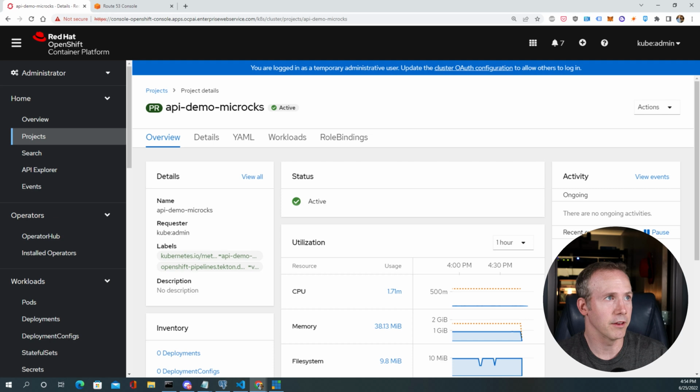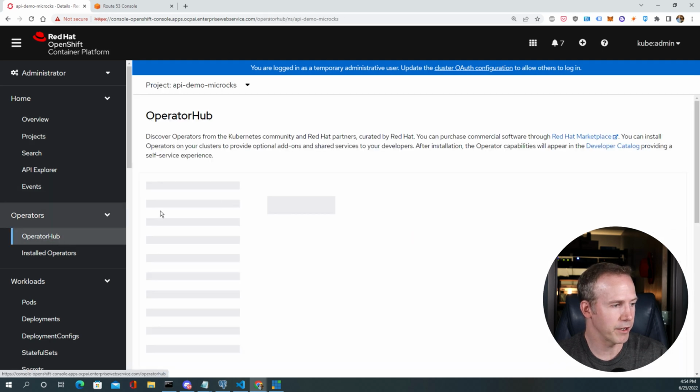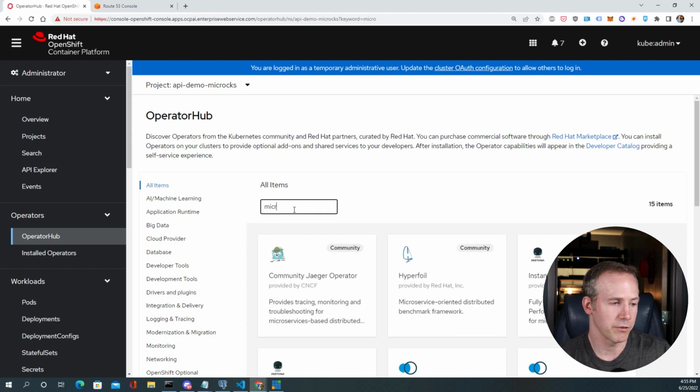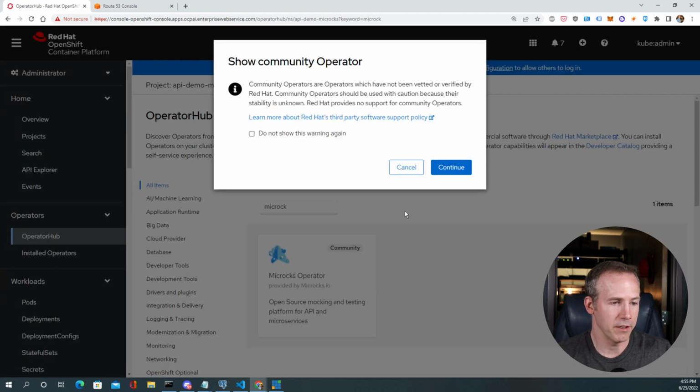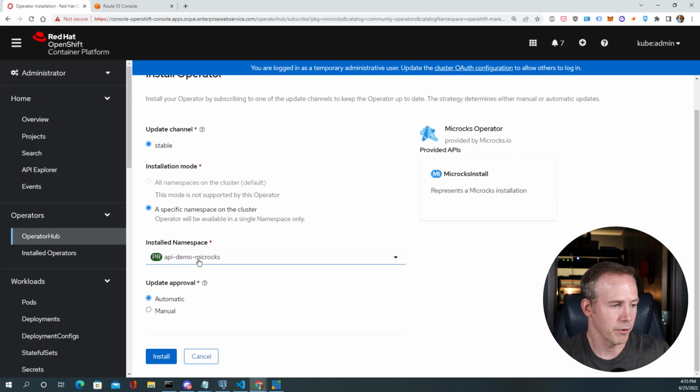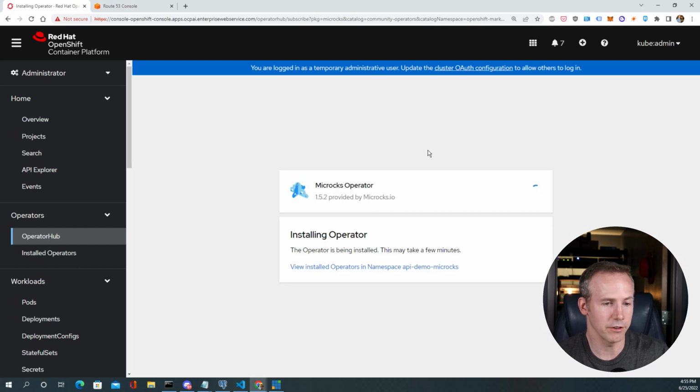And the next thing that we do is install an operator. So this is that ability to install complex pieces of middleware in the same way that you might a mobile application on a mobile device. So we're going to look for Microcks. It is currently a community operator. So we're going to go ahead and say install. And then we're going to install it in the project that we just created, API demo Microcks. And we're going to allow it to update automatically. So go ahead and install. It will just take a couple of minutes. And then we will go from there.